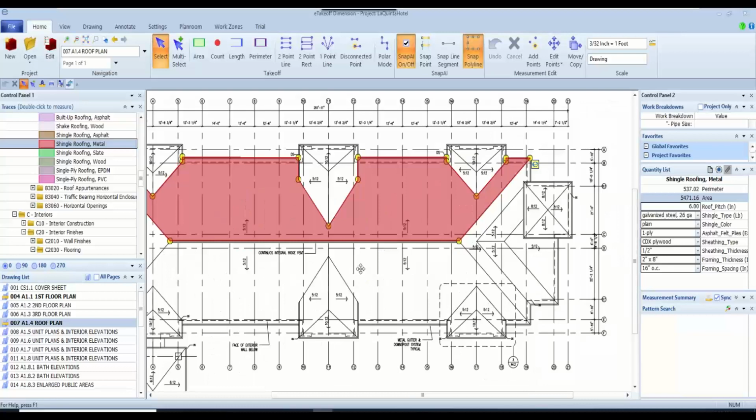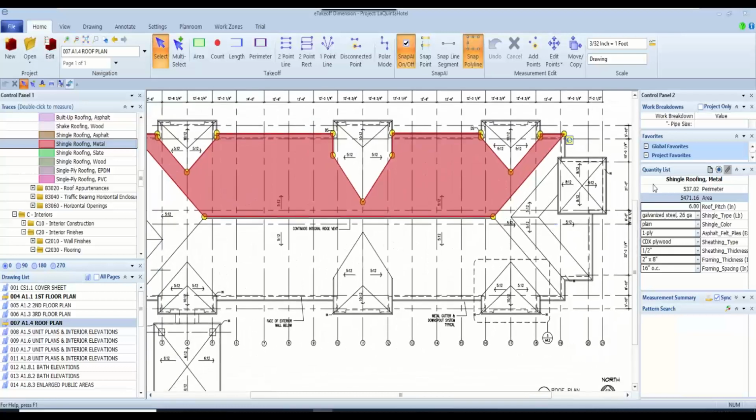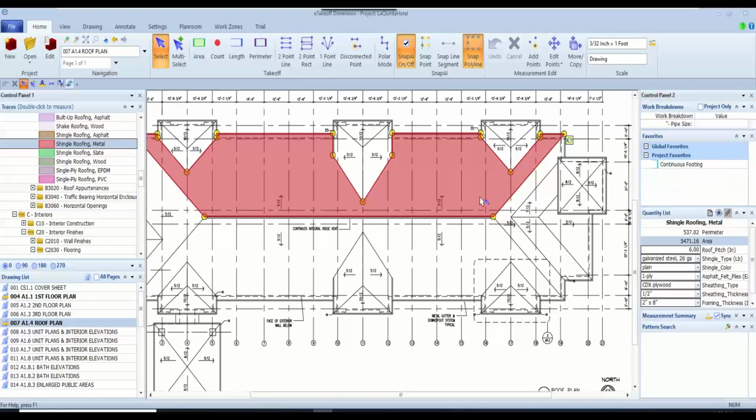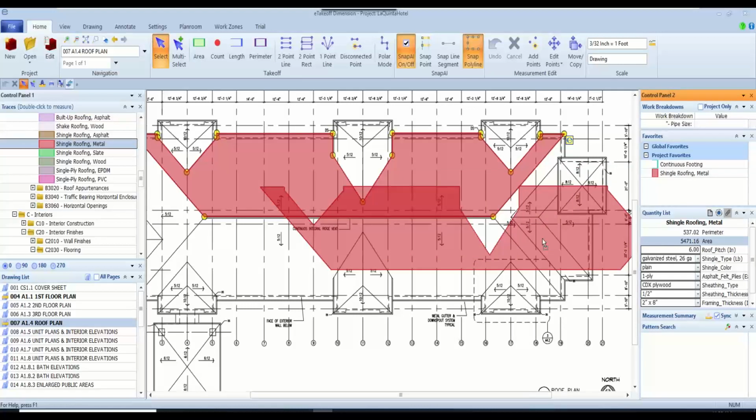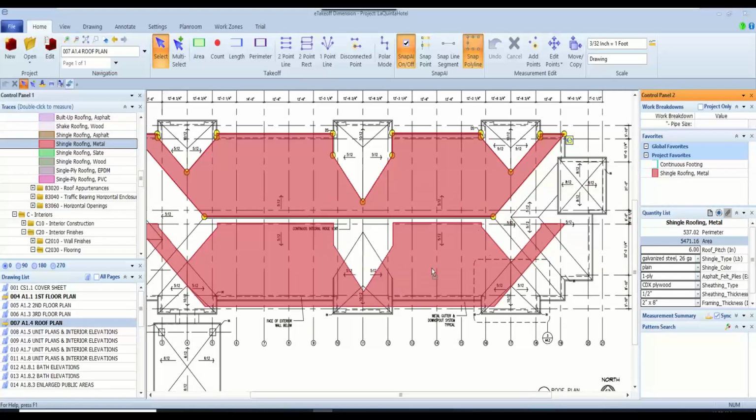Now, since this is a fairly symmetrical roof, I'm going to take this area that I just took off. We're going to utilize a feature called Project Favorites. So what I can do is take this entire roof, pull it over here to my Project Favorites, then simply drag and drop it down to the other side. I may have to do a little bit of adjustment here.